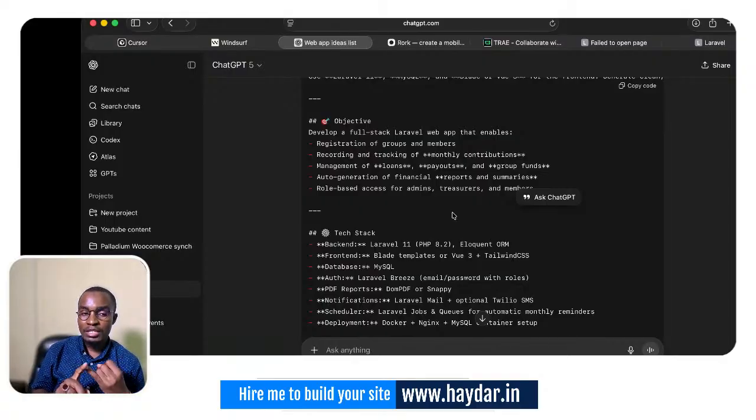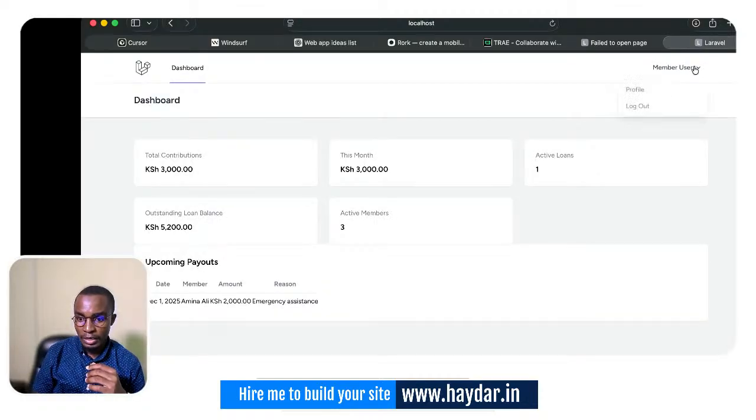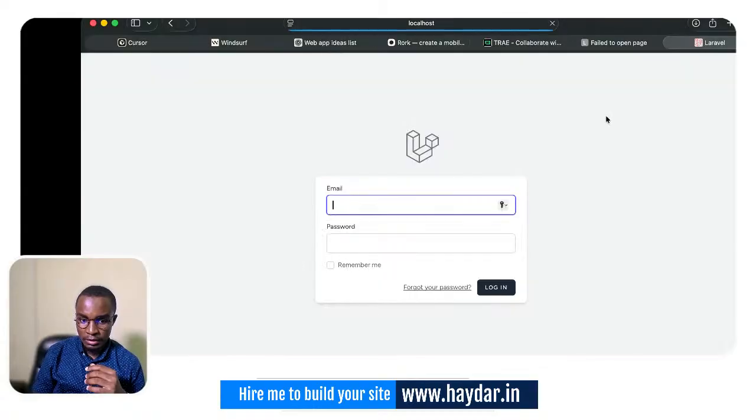What we are lacking is the group enrollment form. So we need to see that. Also, I'm not happy with the dashboard. The dashboard needs to be slightly improved, right? We need that dashboard to, let's go back to the admin.